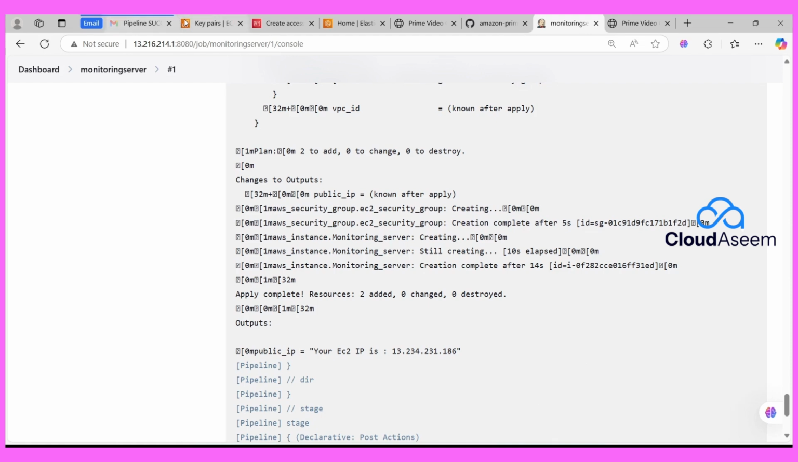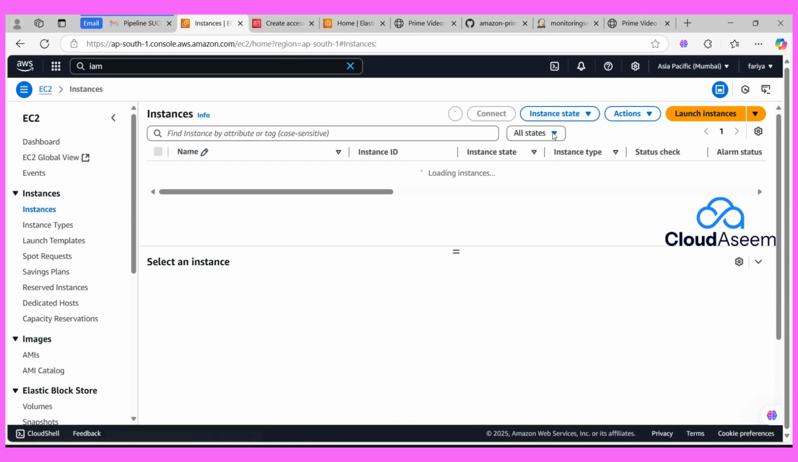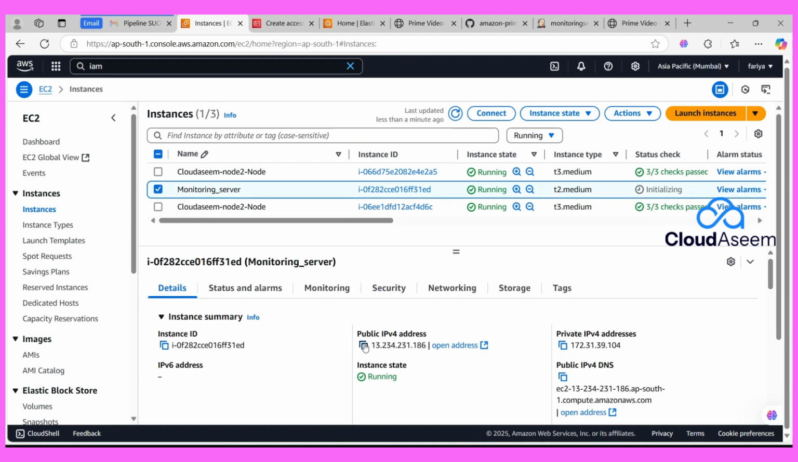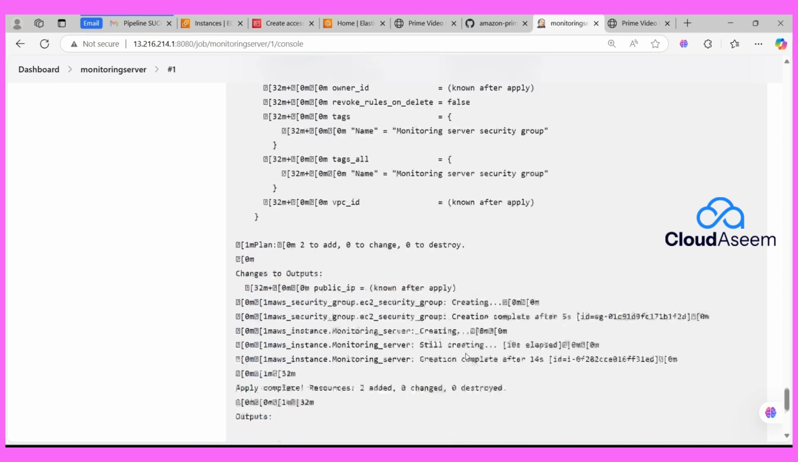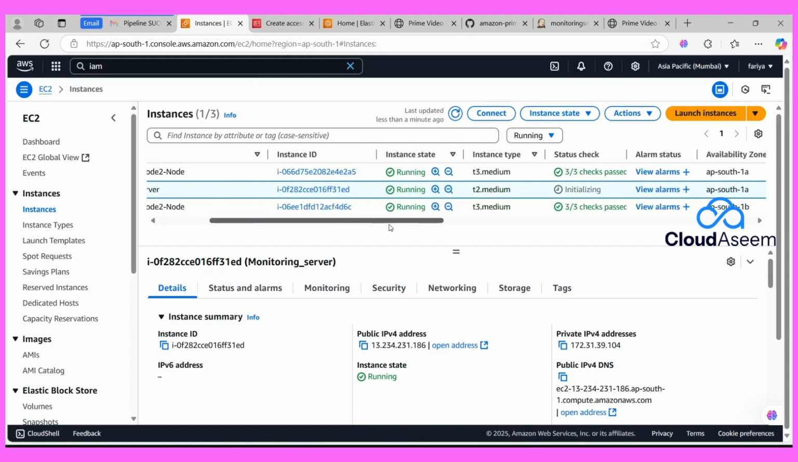If I go and validate from here, let me go to instances. You are able to find that one instance, the monitoring server, has been successfully created. If we check over here, 13186, both should match. Okay, 13186, so that's fine. Our EC2 instance has been created as we mentioned. Okay, that is T2 medium.